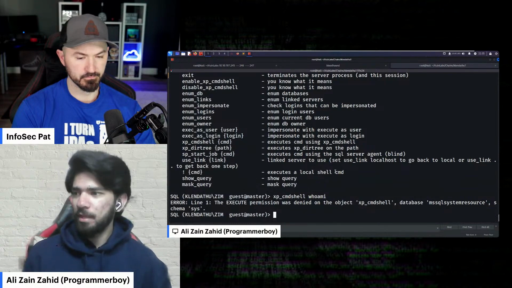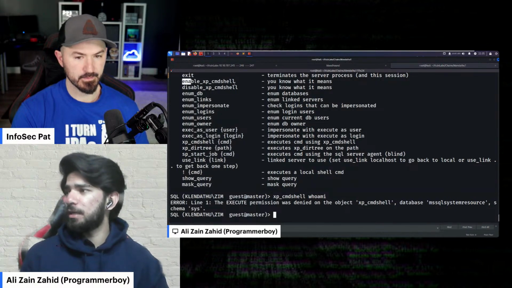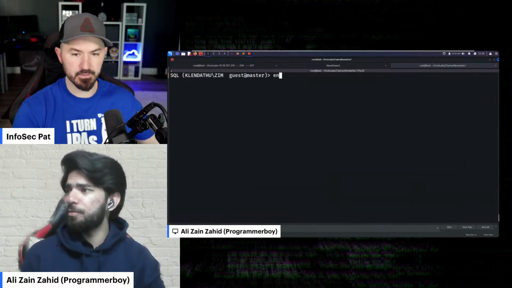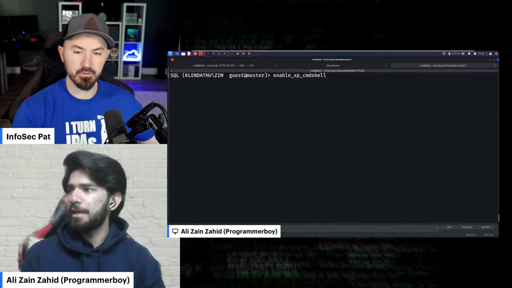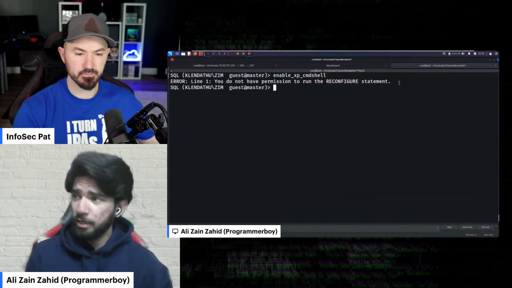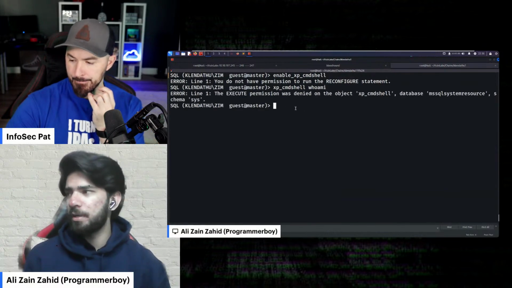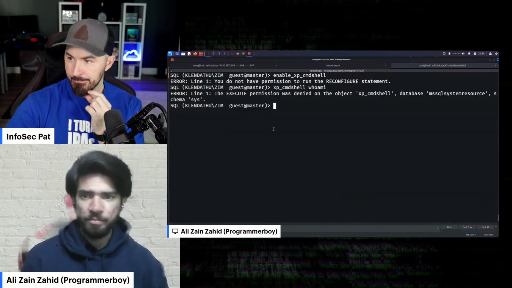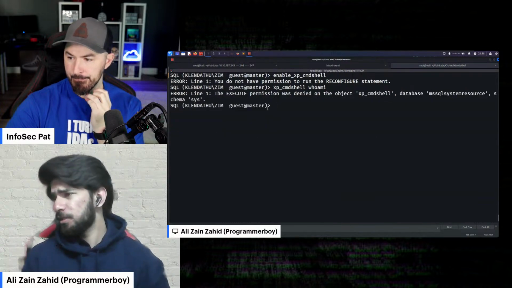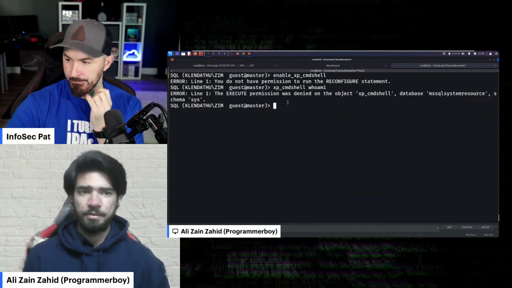Again, I am going to showcase all of the techniques. So the first thing you can do is try to enable it. Definitely we don't have permission. If I do enable_xp_cmdshell, it will tell me I do not have permission. If I would have permissions, I could enable xp_cmdshell, simply do xp_cmdshell whoami, and I should get the output over here. But it doesn't work. So the next thing which I can do is, let's see.